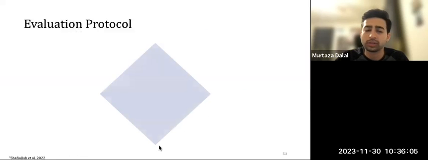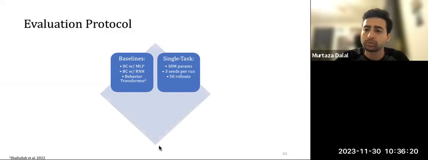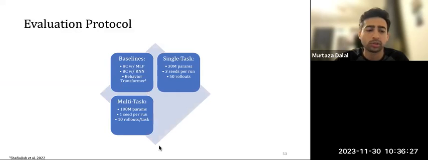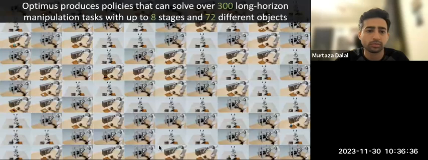Quickly describing the evaluation protocol. For baselines, we compare against behavior cloning with an MLP, with an RNN, and also behavior transformer, which is a specific type of transformer designed in prior work. For single task results, we'll use 30 million parameter models, and for multitask, we'll use 100 million parameter models. The evaluation metric is task success rate. So with that, let's start looking at what we got for our results.